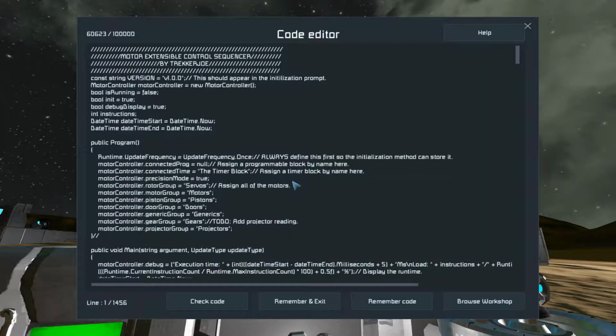So if I go here and look, here it is, it's assigned. Basically all it does is run a trigger now on the timer block, and it will allow you to put it in timer chains.